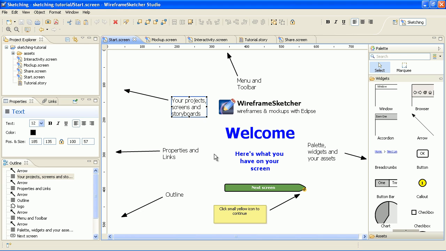Welcome. Wireframe Sketcher is a rapid wireframing tool for creating wireframes, mockups, and prototypes for desktop, web, and mobile applications. Let me quickly show you around.